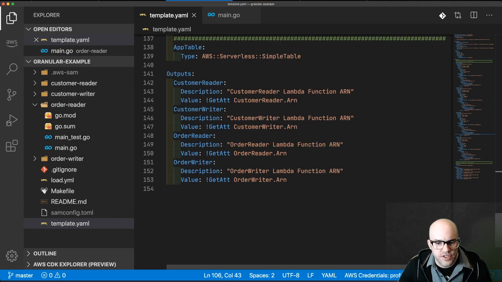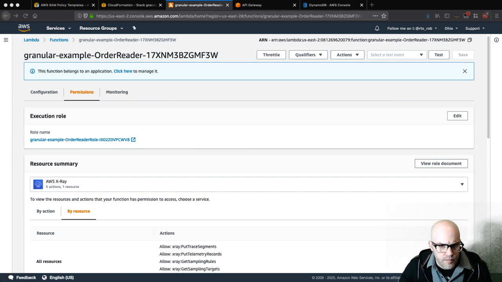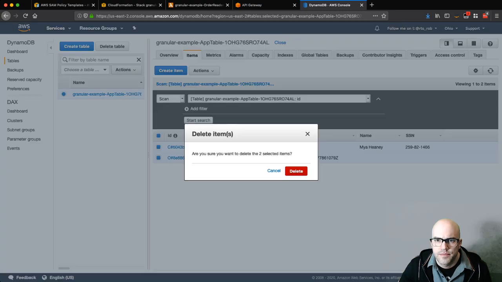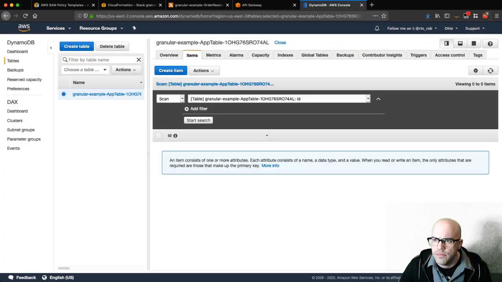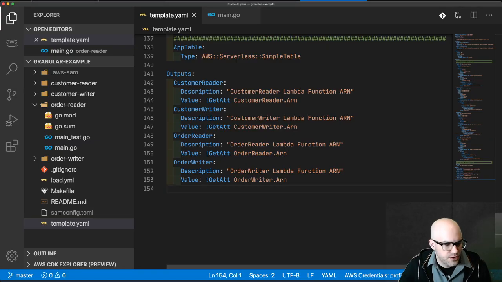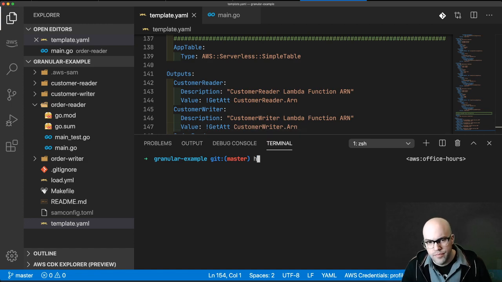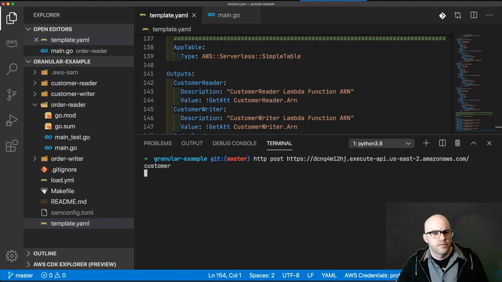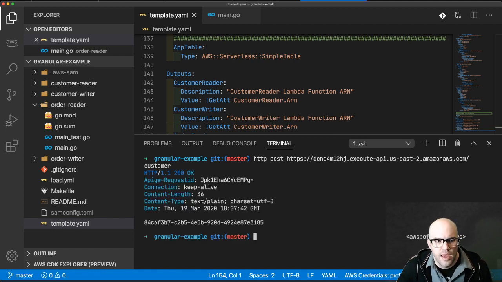And so we're gonna call those just to put some data in our DynamoDB table real quick. And if we go back over here to DynamoDB, let's go ahead and clear these items. And now we see we have no items here. Let's go back into Visual Studio Code. And let's post a customer. And we get back this customer ID that was generated.